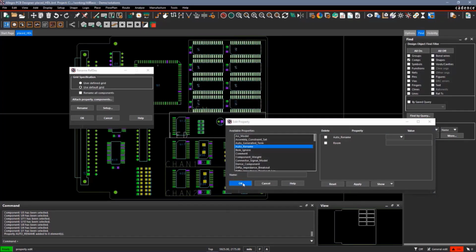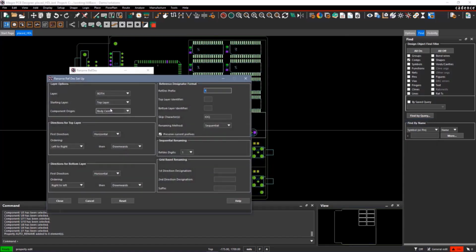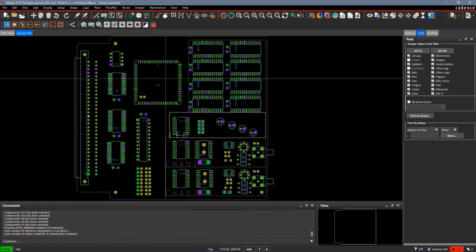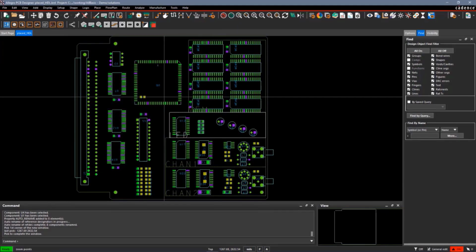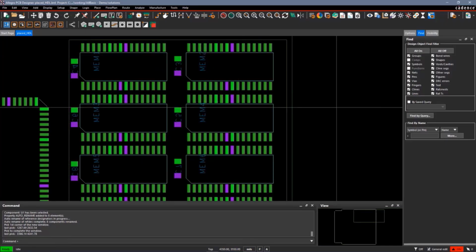Right now, let me go in to my form. I'm not going to preserve my current prefixes, and I want to give them a new prefix, and I'll say MEM. So every one of those reference designators will start with MEM followed by a number, since I'm doing a sequential renaming method. So let me do rename. And if we look up here, you can see that it renamed the parts MEM1, MEM2, MEM3, MEM4, and so on.